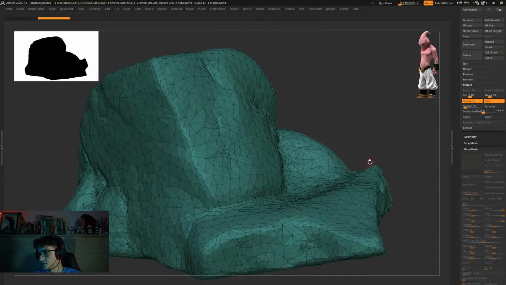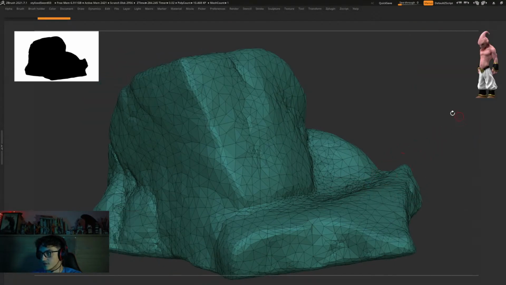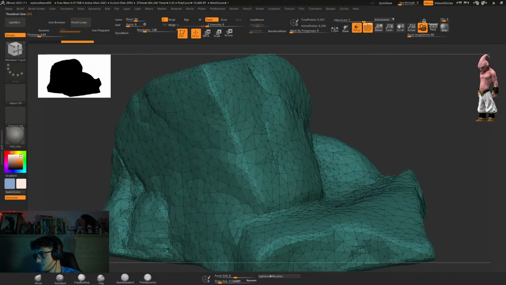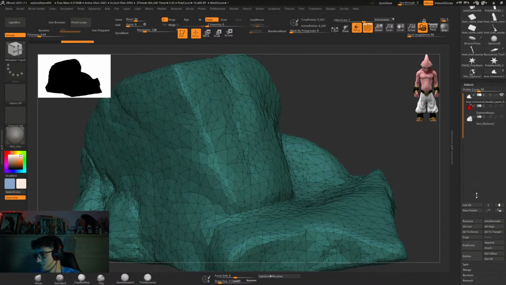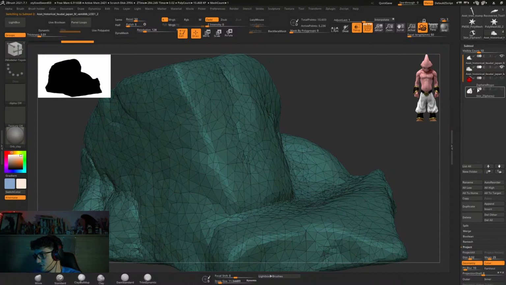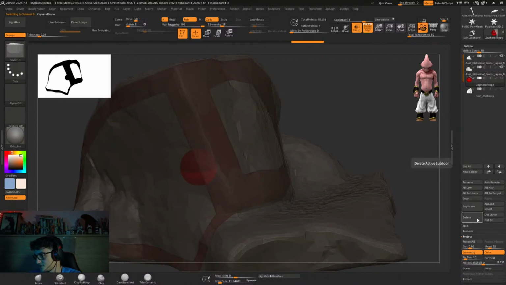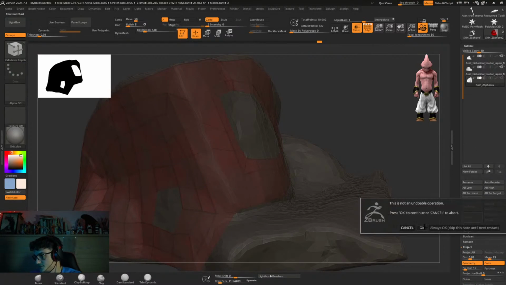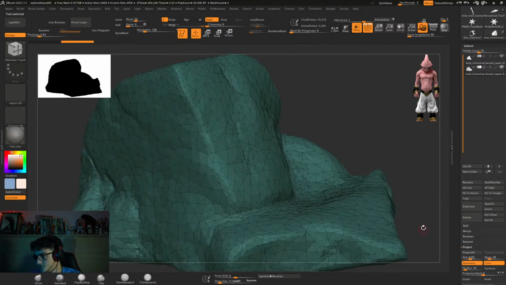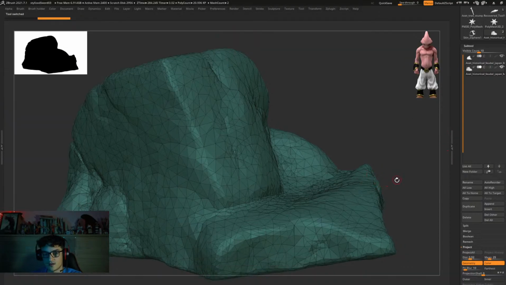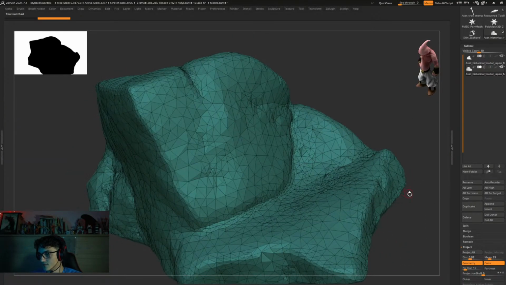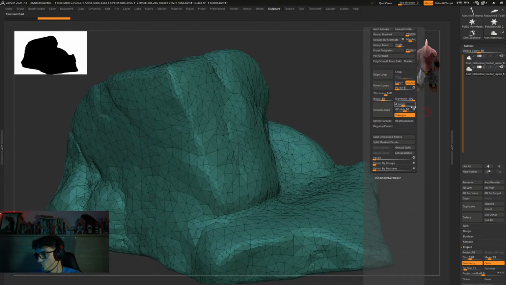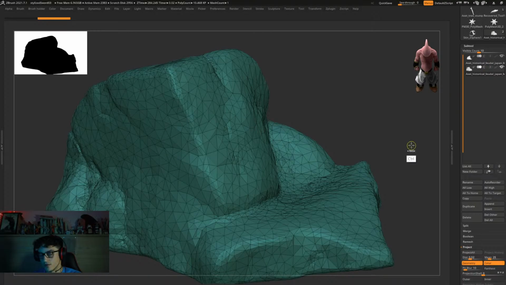I have my hotkeys, so I don't even need any of this. I could just go full screen on this baby. Maybe not yet. Maybe I want to duplicate it first, so I preserve this. Delete. There we go. And now I could do a ZRemesher on this. There we go.